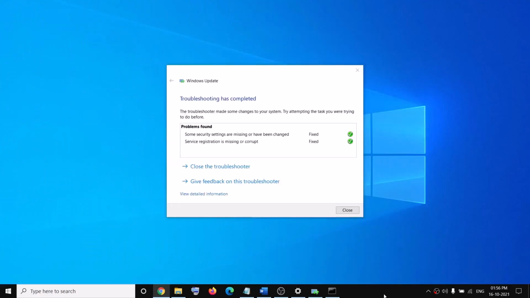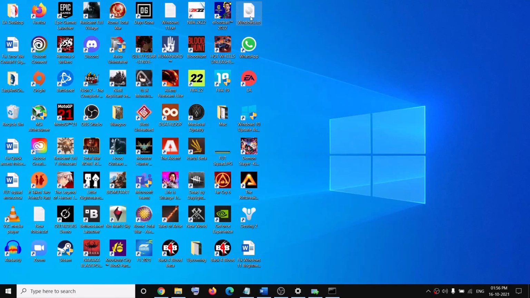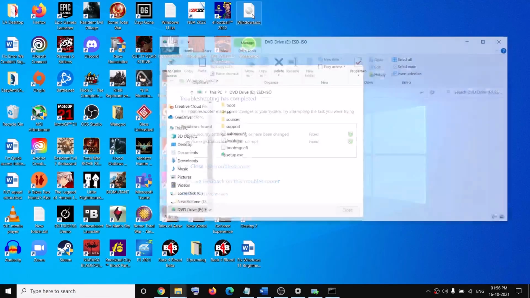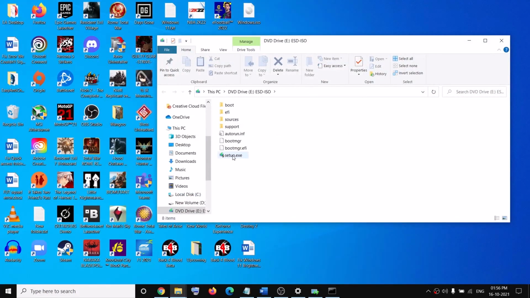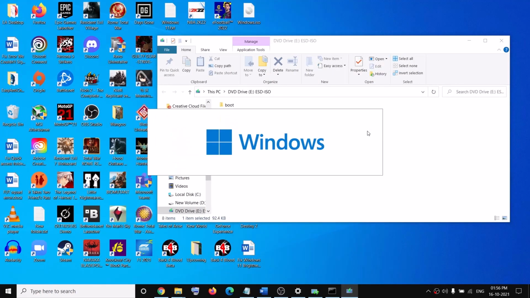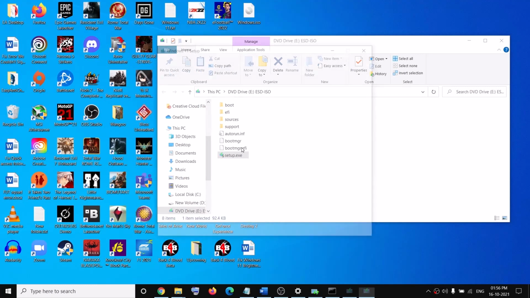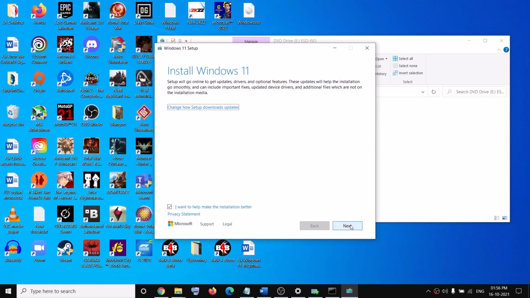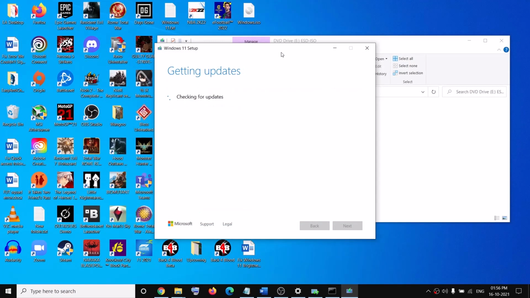Now once the setup is complete, you can go to the desktop and open this Windows ISO file, make a double click and then you have to run this setup.exe file, make a double click, click on yes to allow and then it will load the setup and it will update your Windows 10 to Windows 11. Now proceed, you can click on next and let the process complete.